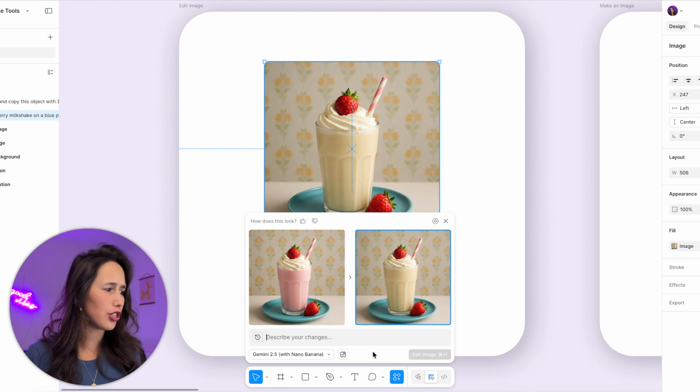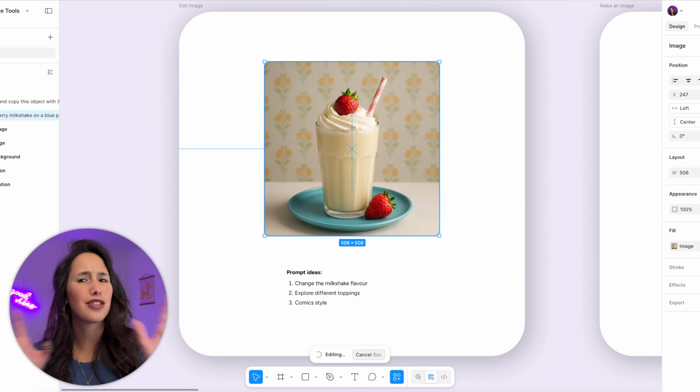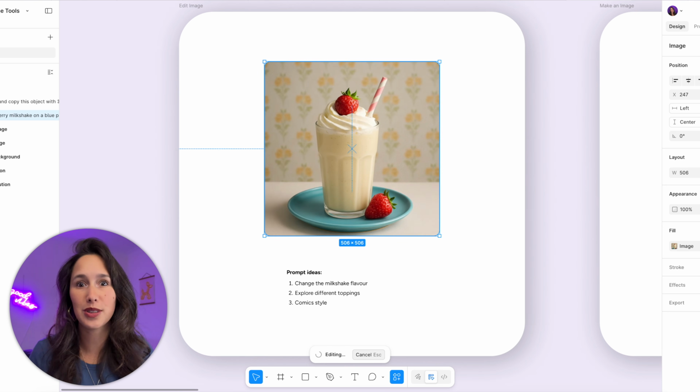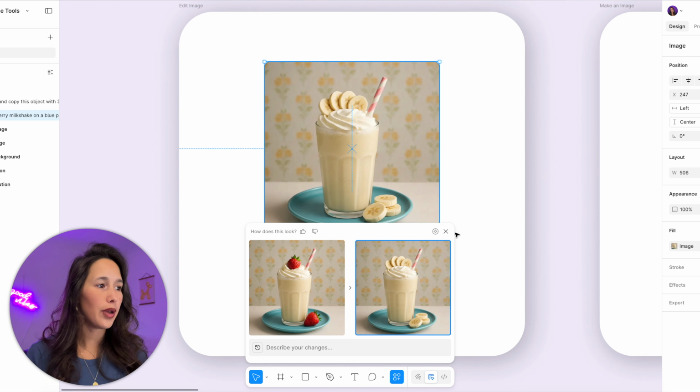I can add more changes, so replace the strawberries on top to bananas. Sometimes it does go the whole way, and sometimes you need to keep tweaking and giving it more and more prompts to get it to do what you want to do. But this is fantastic. Now I can go even further with that.